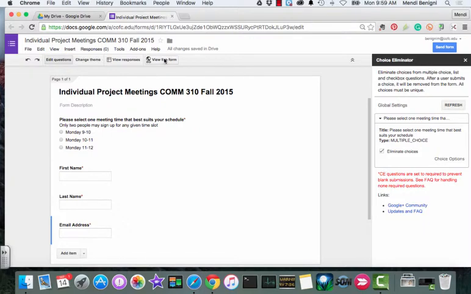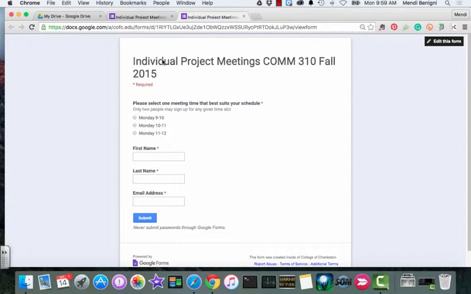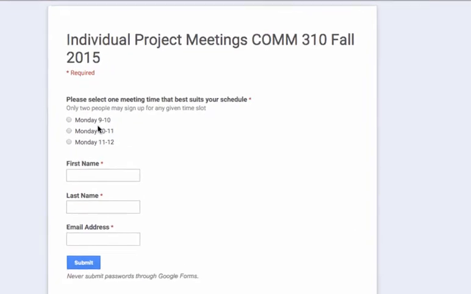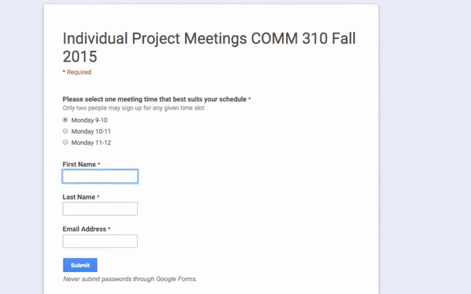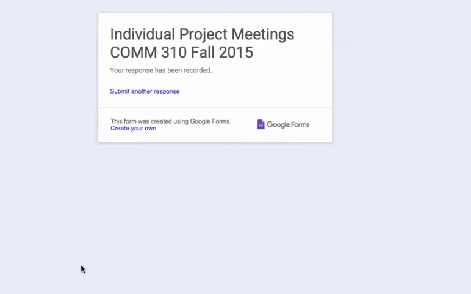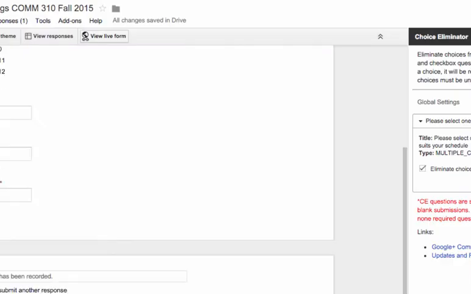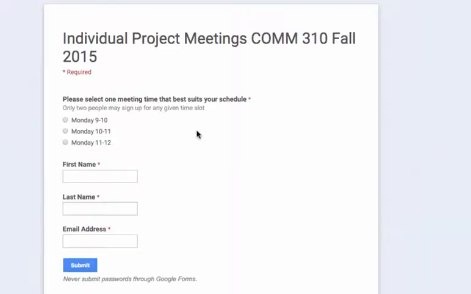So let's take a look at our form. I'll say View Live Form, just so that we can see it in its real form. And again, for those of you who have never used Google Forms, this link here is the link that you would send to your students for them to sign up. All right, so I'm going to sign up for Monday, put my name in here, and I'll hit Submit. All right, and now the next student comes in behind me and they click on their link. And they also click on Monday 9 to 10, which is fine because only one person has signed up so far. And we'll click Submit.